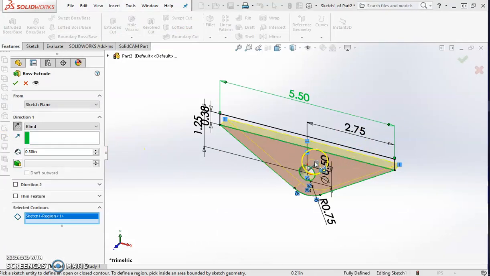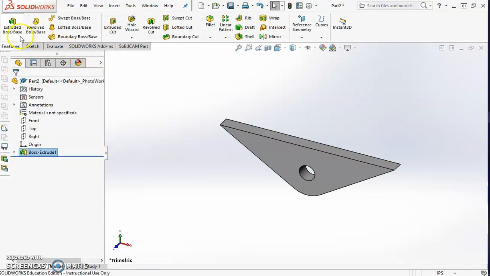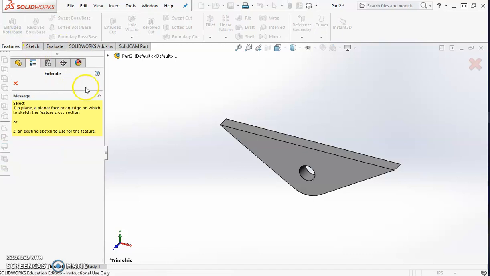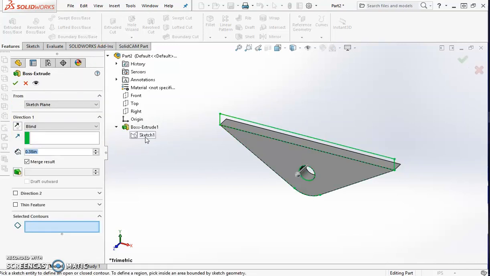So this is 0.38, and I sent that in reverse. I'm going to hit the green check. I'm going to hit extrude again, and it's going to ask me for a sketch. So I'm going to hit the drop down, and sketch. And this time I'm going to select this rectangle and I'm going to send that in reverse.